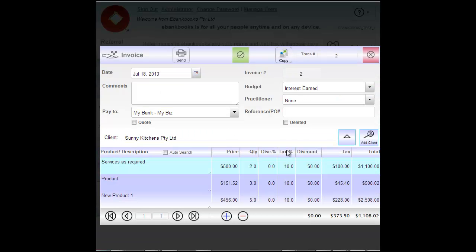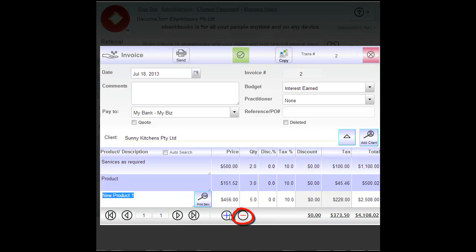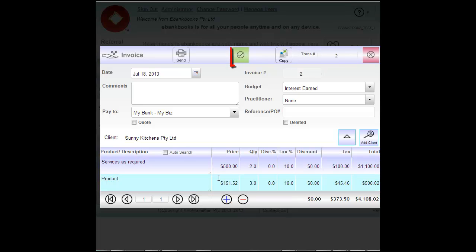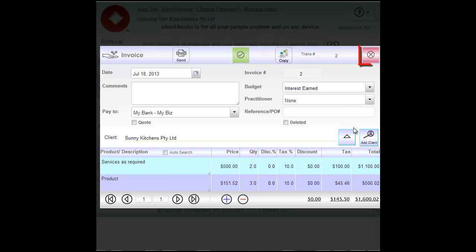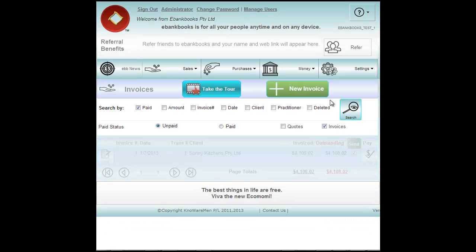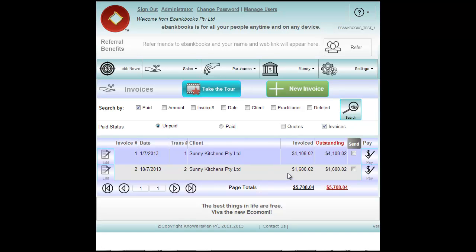And then you just save yourself time filling something very similar over and over again. And you can change things if you wish. You may want to remove a line by clicking the red minus button, and just remember to save. And close invoice form. Now we see we have two invoices, the first and the second.